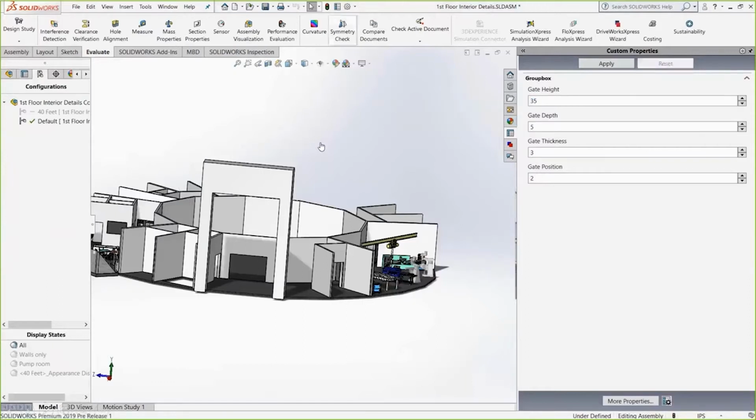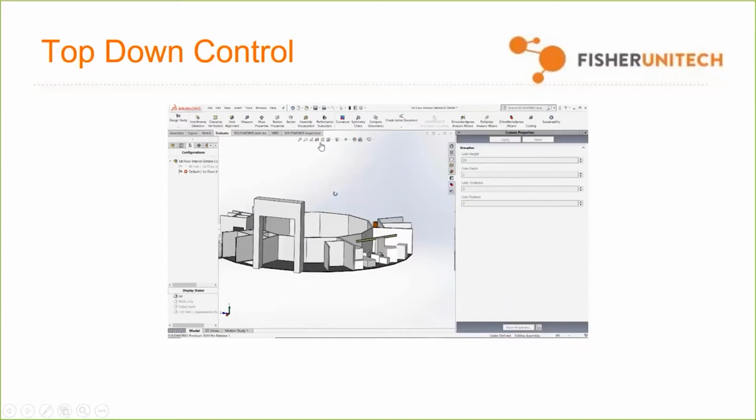And so now I'm going to apply a different size to this guy. And then as soon as you rebuild, you end up with a different size.